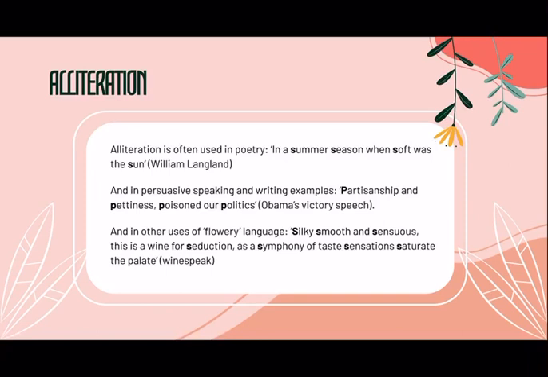We also see it in other uses of what we would consider to be flowery language. So silky, smooth and sensuous. This is a wine for seduction as a symphony of taste sensations saturate the palate. This has come from wine speak, which considers itself to be a fancy sort of topic. And so we can see that the use of formal language here has been paired with alliteration to elevate the piece of writing.